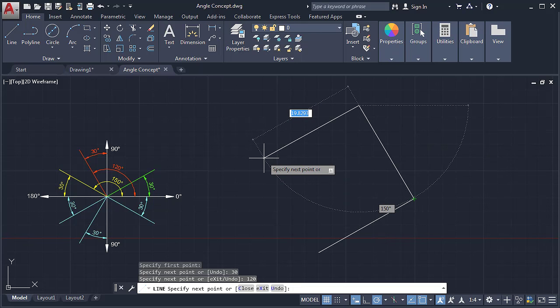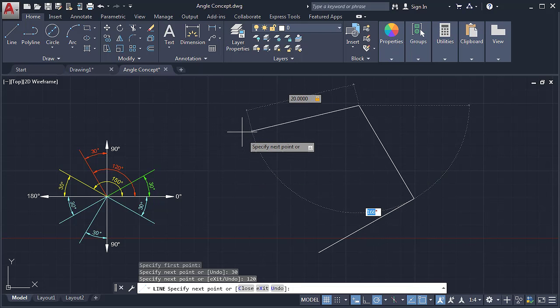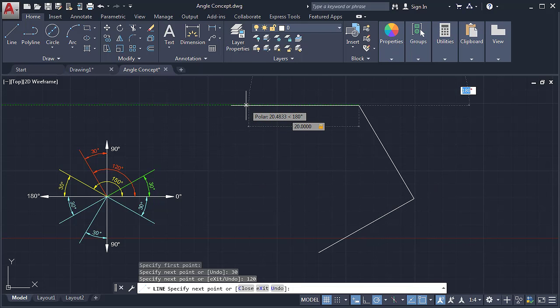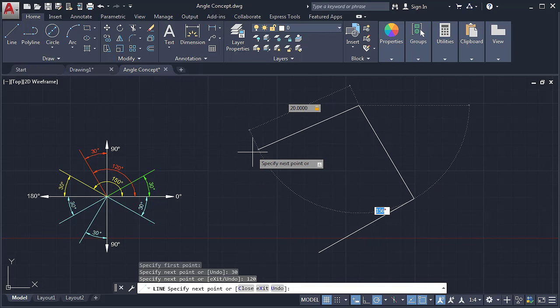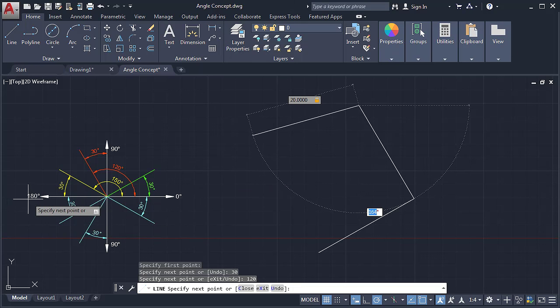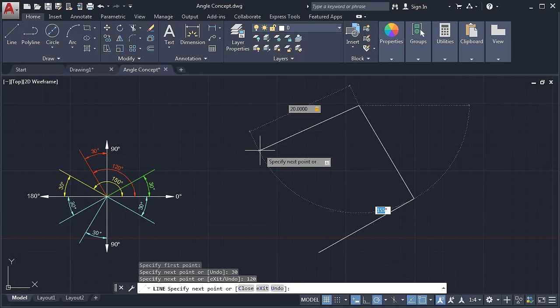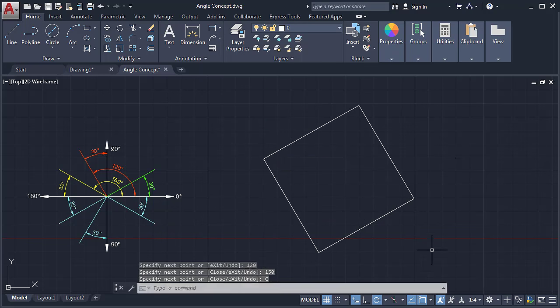Then again specify the length. Length is 20, then press tab, then specify the angle. Suppose again from this horizontal line, I want to come below by 30 degree. That means this angle will be 150 degree, that is 180 minus 30. Then give here 150 and press enter. Then click on close. So in this way you can create line in AutoCAD using angle concept.